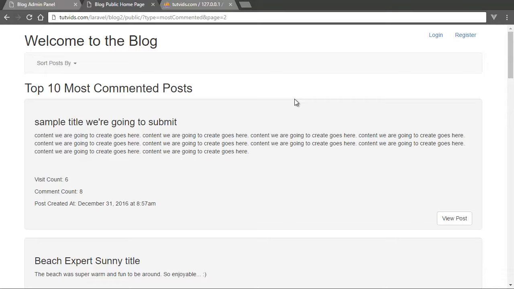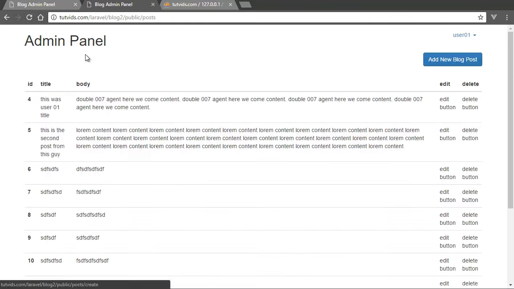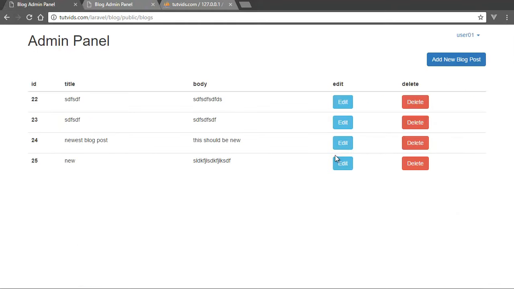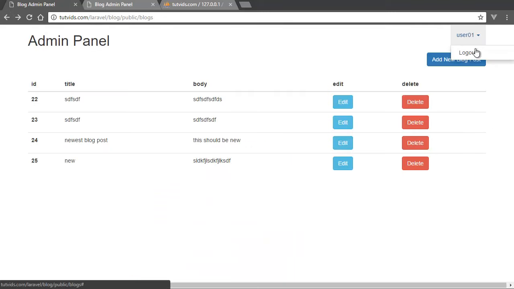What I'm going to focus on here today is, if we log in and go to manage blog posts, we have our edit button and our delete button, which are not working right now. If we go here, we can go to edit. This is the one that's working, that I have already coded. I'm getting trying to get property of non-object. I think that's because it automatically logged out or something. So let's log out.